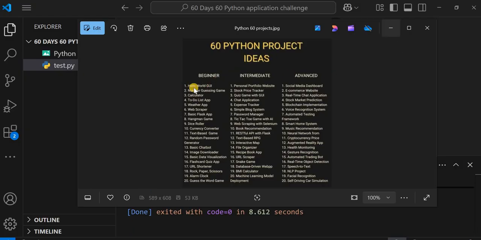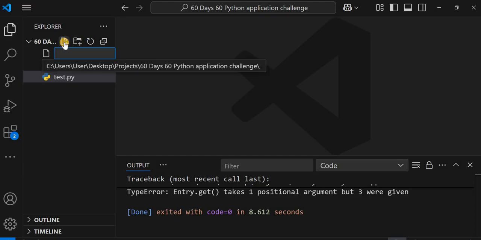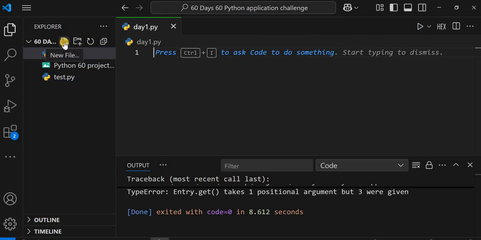So the first one is Hello World GUI. It's a simple program where we are going to be writing a Python code to just say hello world. The first thing I want us to do is create a new file for our Python program. Let me call it day1.py. There's always a naming convention, a file creation convention.